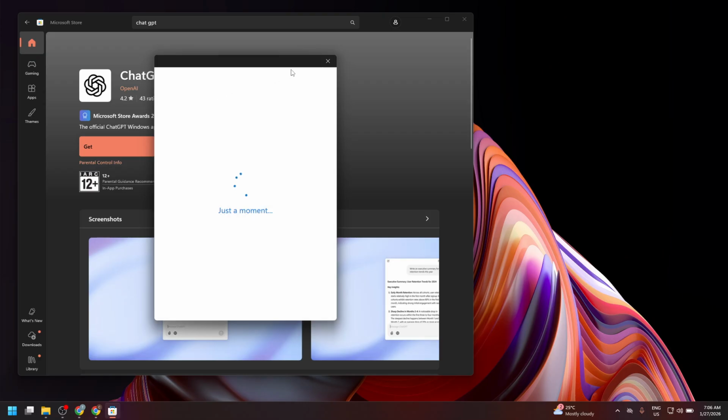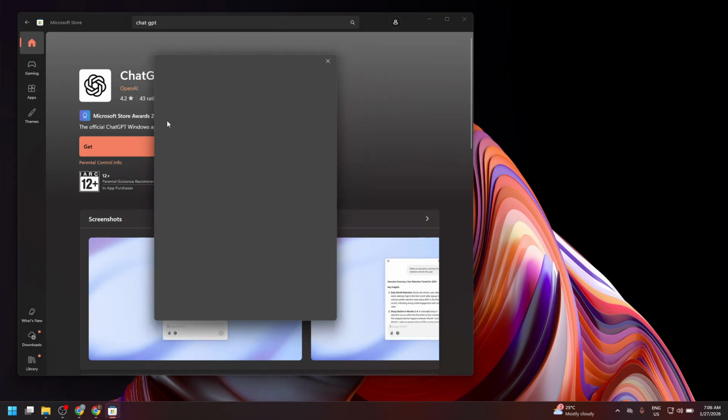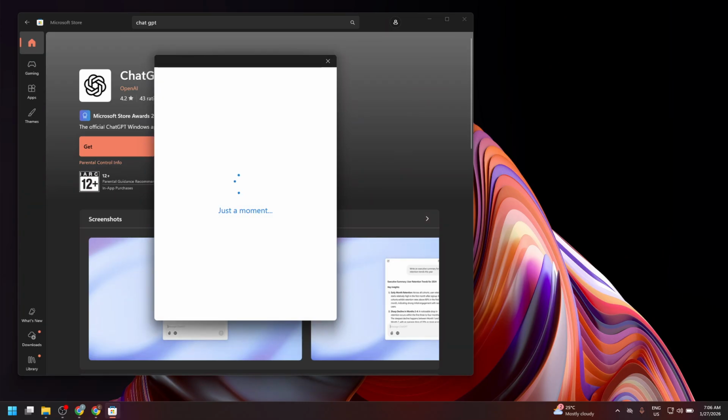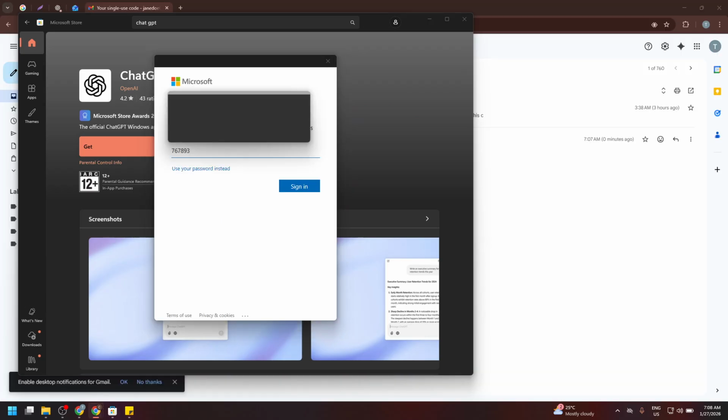Open the app's page, then click the Get or Install button to begin downloading. If you're asked to sign in with your Microsoft account, follow the on-screen prompts. It's normal for free downloads.